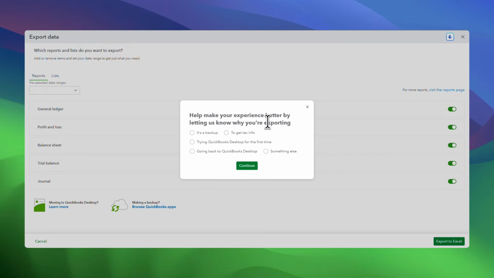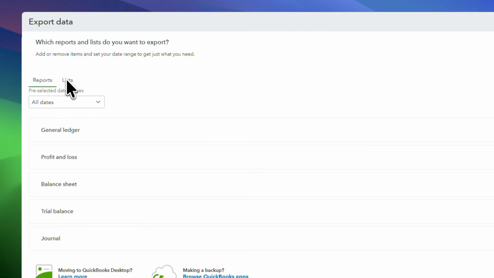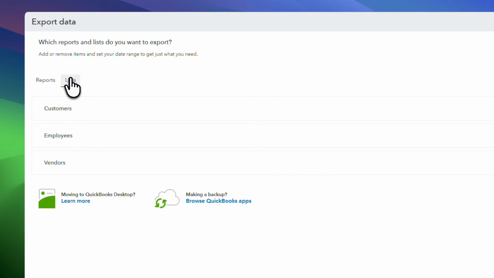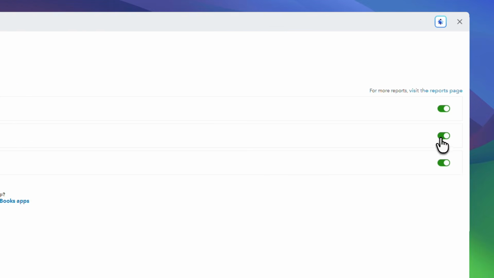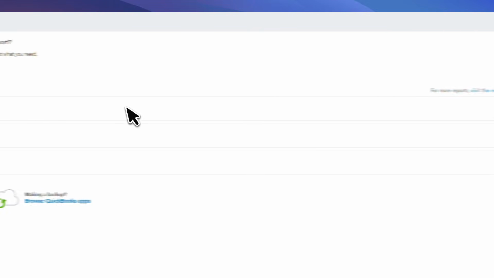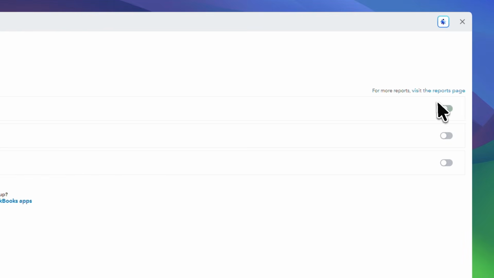If you don't see it immediately, just pause for a moment and make sure the page fully loads before moving on. Once you're on the export screen, go to the Lists tab. This section is specifically used for exporting list-based data, and that includes your customer records. It's important to be on the correct tab here because QuickBooks may also show other export categories that are not related to customer lists. Inside the Lists tab, look for the option labeled Customers.